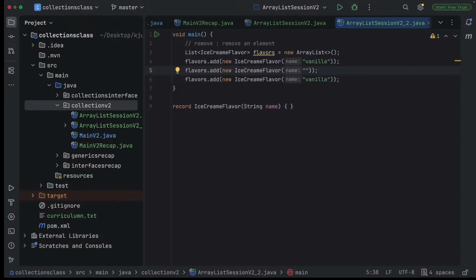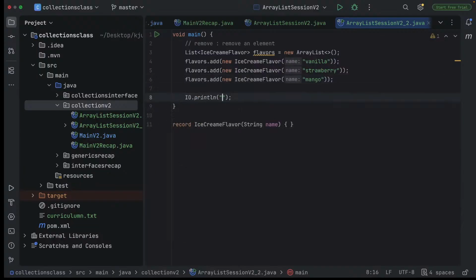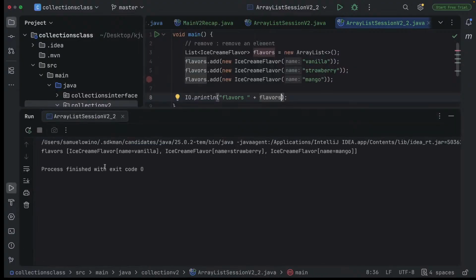So vanilla, then we have strawberry, and we have maybe mango. Yeah, mango. Okay. So this is our array list. We can go ahead and print it just to be sure. Flavors is flavors. And if we run this, we should be able to see the list of flavors. So vanilla, we have strawberry, we have mango.